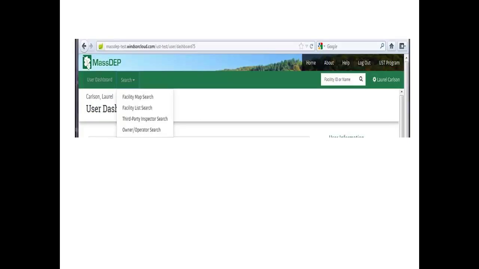When you click on Search, a menu drops down. You can pick what you want to search for and, in case of facility search, how you want to do your search, by map or by list.